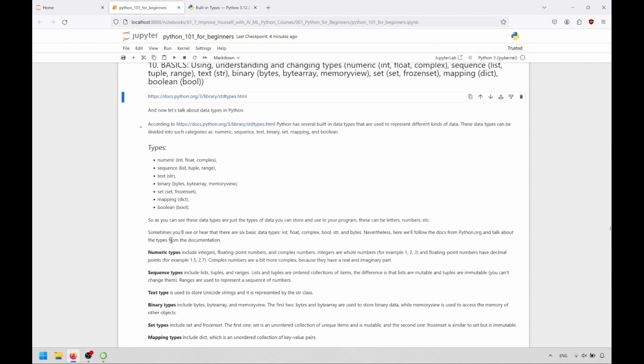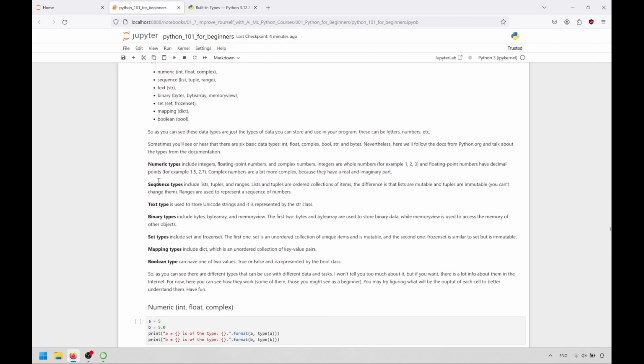For now, here you can see how they work. Some of them, those you might see as a beginner. You may try figuring out what will be the output of each cell to better understand them. Have fun.